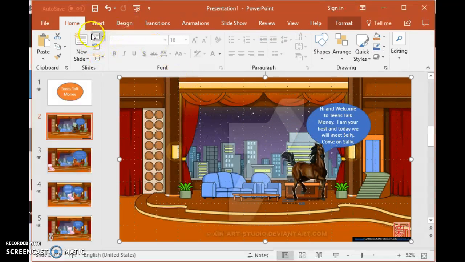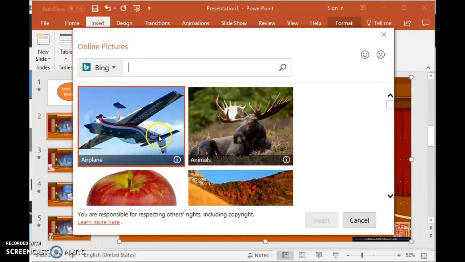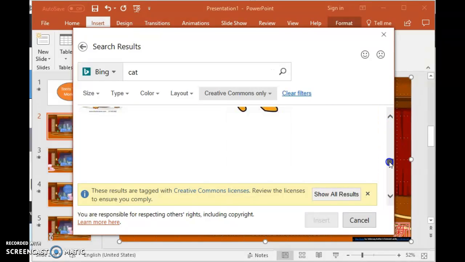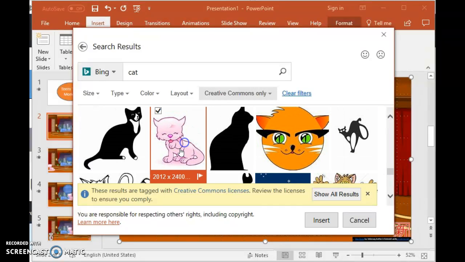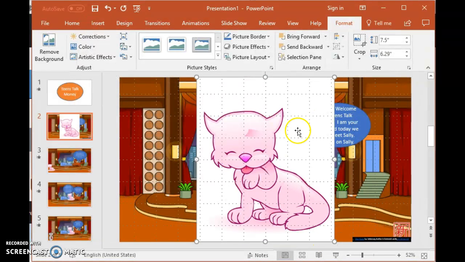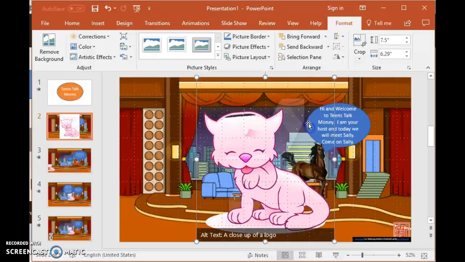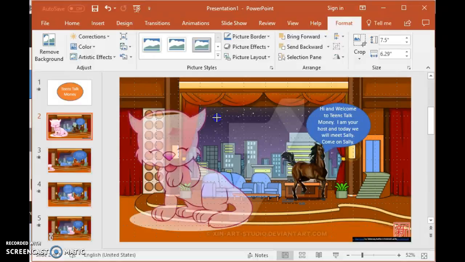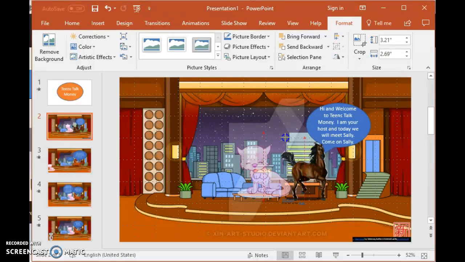So I'm going to then pick myself up another online picture, and Sally happens to be a cat, so I'm going to search for her. Again, because I'm using a character on the background, I want something that's going to have a white background. So this is one that I liked before. So I go Color and Set Transparent Color and just click on the background so that becomes transparent. And then I'm going to move her over here and I'm going to put her size at about here, so she can sit up in here.